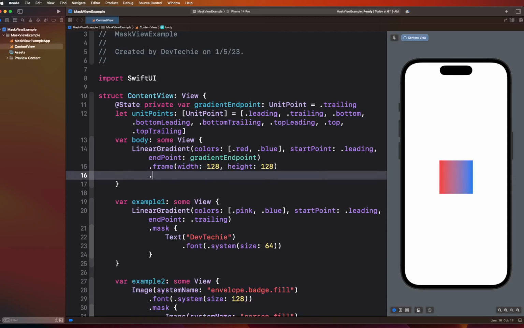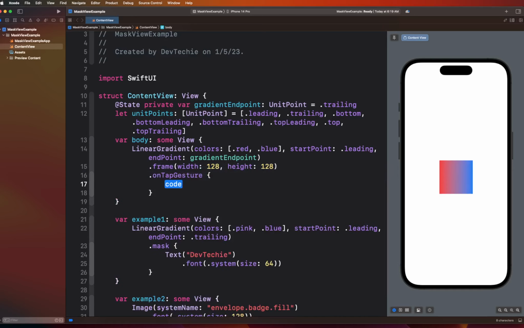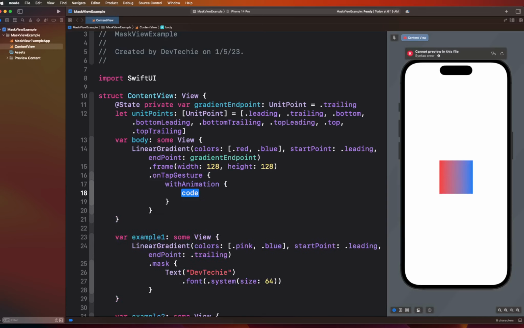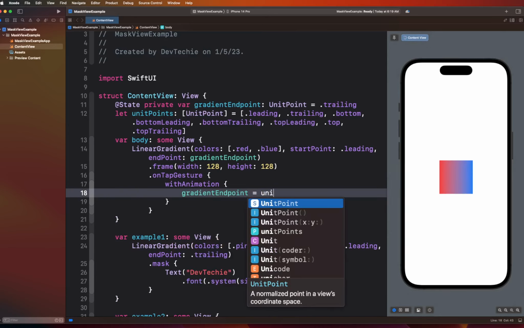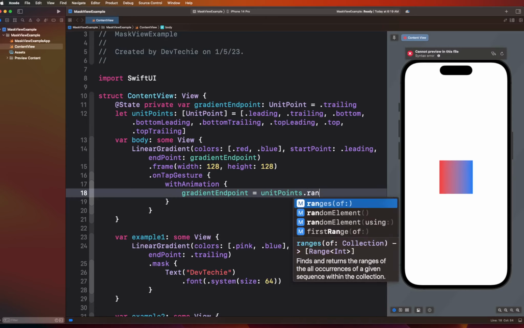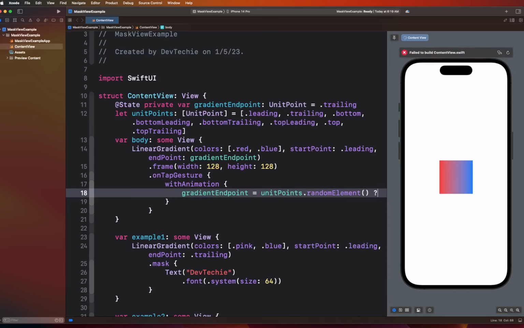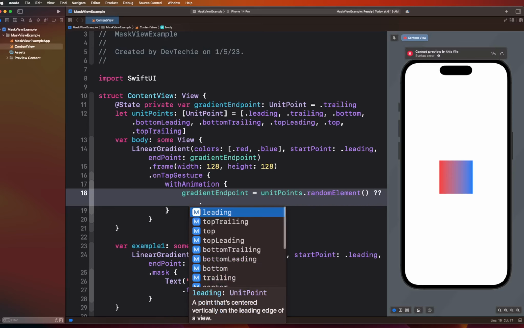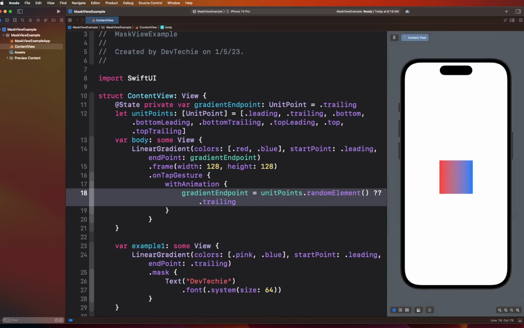Okay, now let's attach an onTapGesture, and we're going to say withAnimation we're going to set gradientEndPoint, and we're going to go into our unit points and get a random element from that. Okay, if the random element is not available, or if it is nil, we're going to just use the .trailing value. Let me show you what we have got. As you can see, the gradients with the different end points are animating.